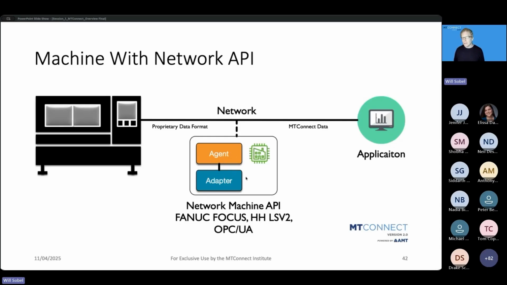So there's some transformations that need to occur, like on some of the states and so forth. But there's even some open source reference versions of the FANUC Focus adapter that are out there that you can play around with if you want to. Heidenhain uses a protocol called LSV2, again, networked. There's some adapters out there that do that. So basically, for these types of things, you can buy your adapter that uses that proprietary API to communicate with the machine.